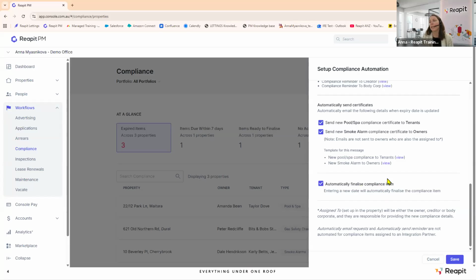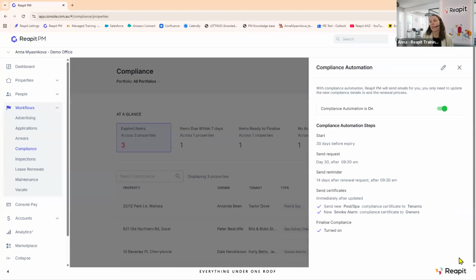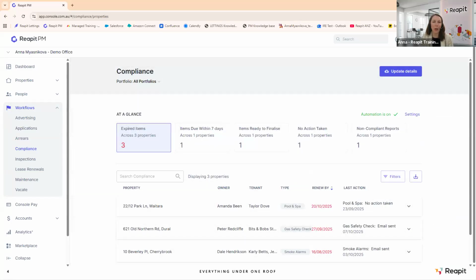If I'm happy with the settings, I'm clicking Save. The settings have been saved. If at any point of time you don't want this automation to work for you, simply click Off and your automation will be off. Now, I definitely want this on because I want the system to do my job for me. Okay, so we've set up our templates. We've set up our automation.